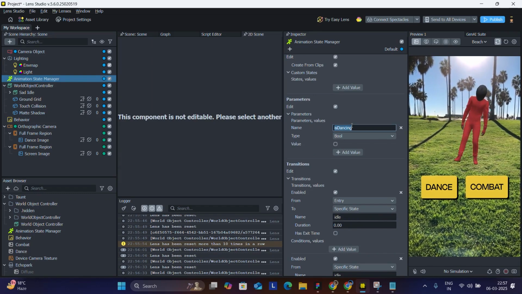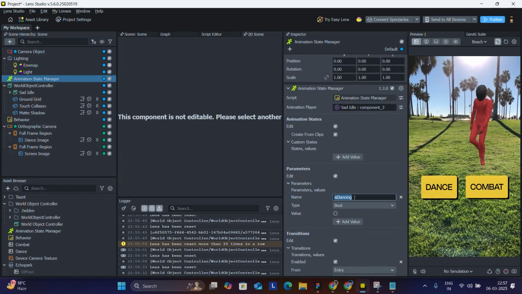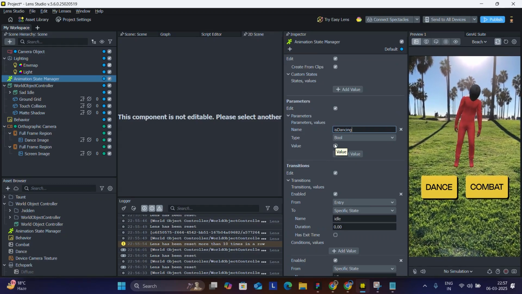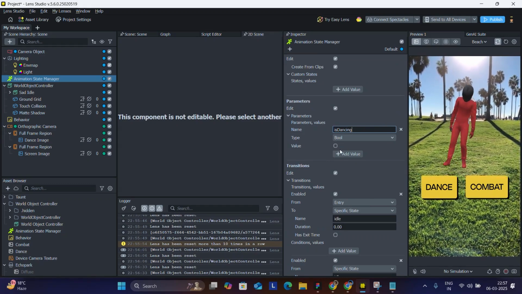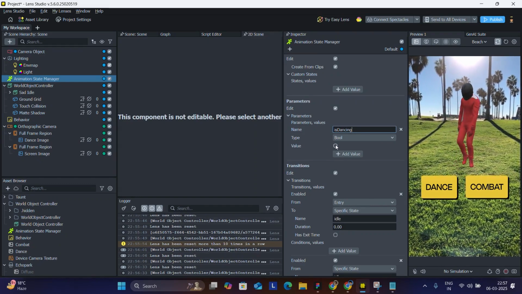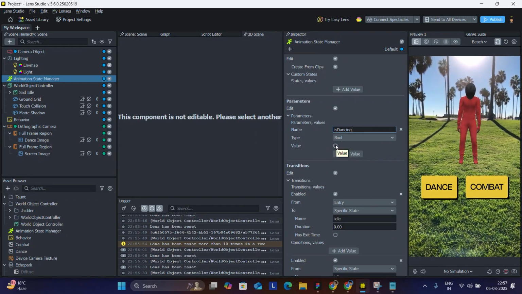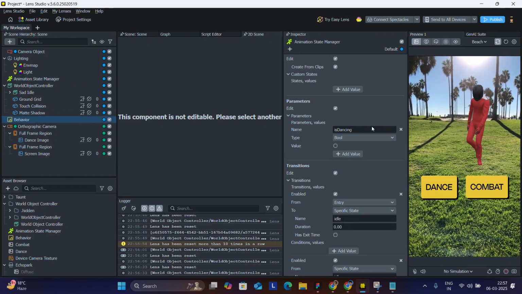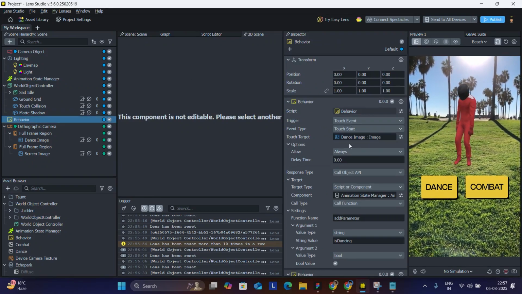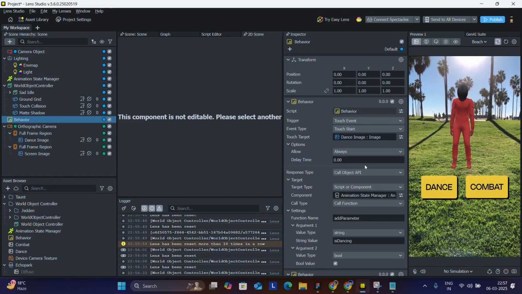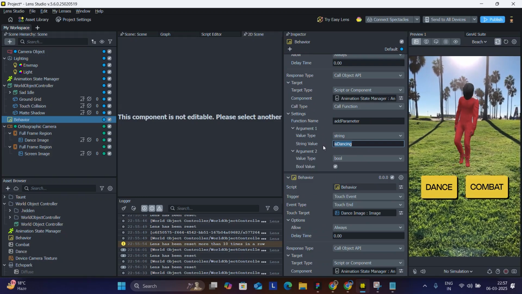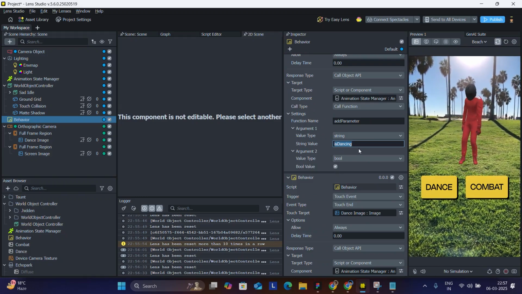Because we took this and added into the parameters is dancing, and initially its value is set to false. Now we want to enable this value in order for the dance to get activated. And how are we enabling it? We are enabling it through the behavior script. Whenever touch starts on the dance image, we're going to go to parameters. Inside parameters, this function is dancing, and it's setting this value to true.